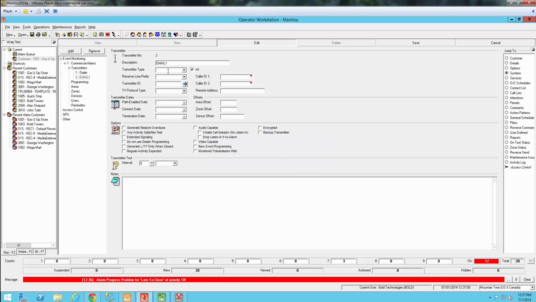So now with this transmitter, for the customer side, the transmitter type is going to just be the default transmitter type. The receiver line prefix is going to be UniversalConnector. And that transmitter ID, if you remember back to our email, was 1234. And save. Say OK.